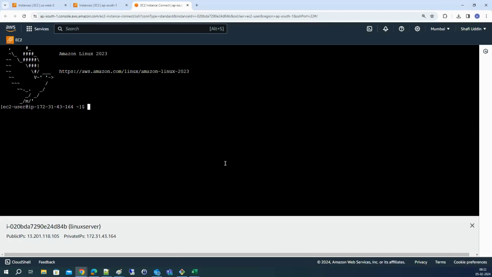How would I know? There is a command, guys. whoami. You can see which user you are. ec2-user. But how can I connect as a root user? You can use sudo su. This is a command. sudo su. So you can see now we connected as a root user, right?